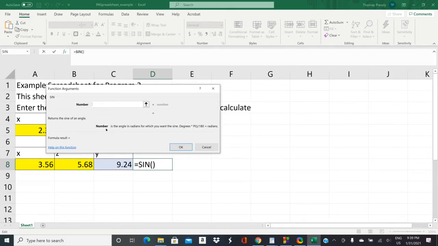So just like with C++, if you're using sine or cosine or one of the other trig functions, the angle needs to be in radians. And then it gives you a formula that you can use to convert to radians if you need to.